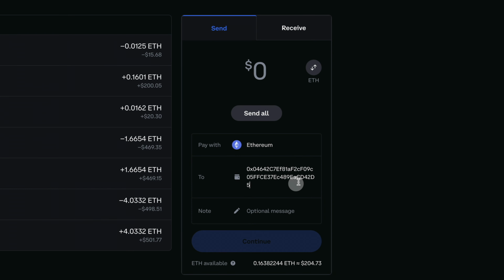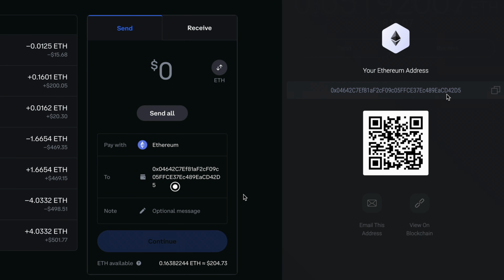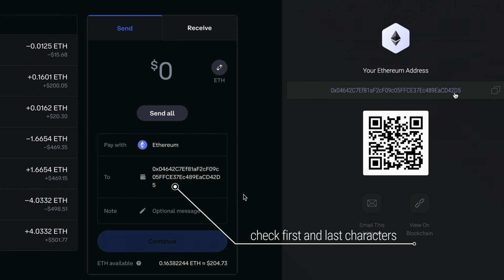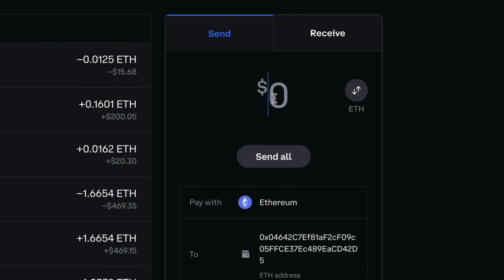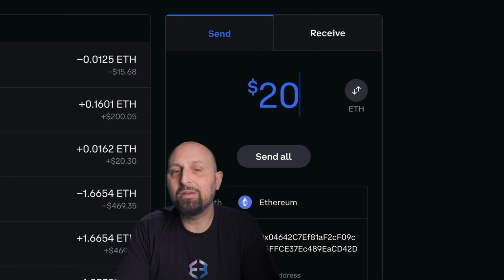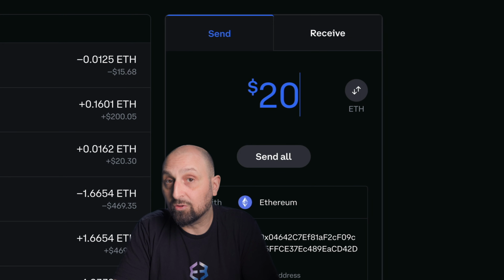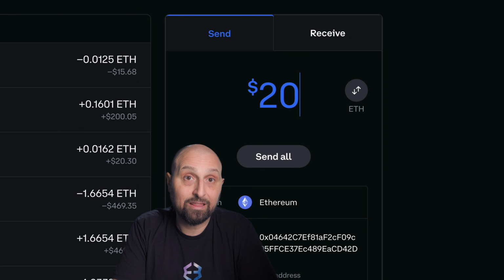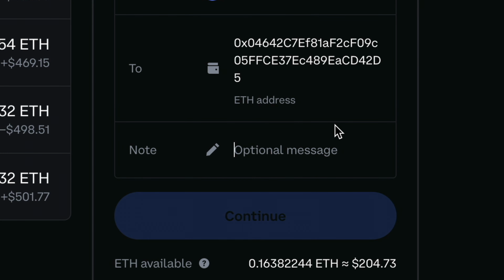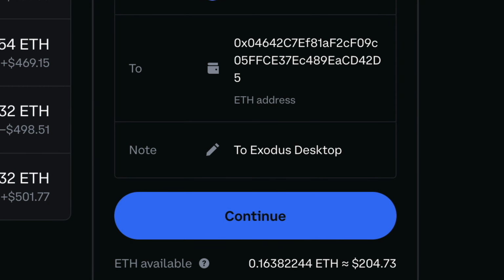Now go back to Coinbase and paste the address in the To box, making sure that your Exodus ETH wallet address and the address you pasted match. Enter how much ETH you would like to send from Coinbase to Exodus. And you can enter the amount in USD or whatever your local currency is, or in ETH. You can also enter a note for future reference if you'd like, but this will only display in Coinbase.